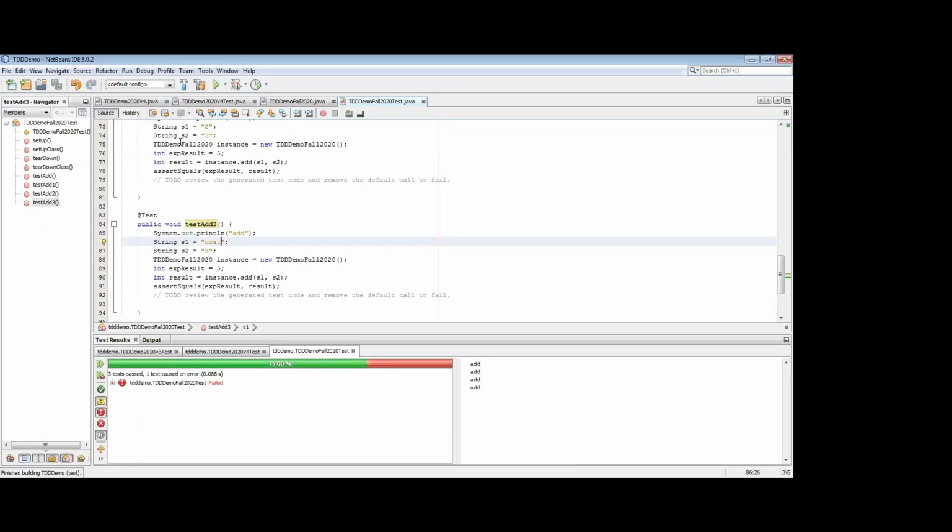Oh, it failed, you see. Can anyone tell me what happened here? Any idea?